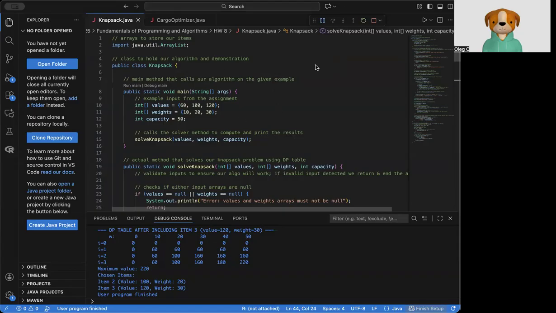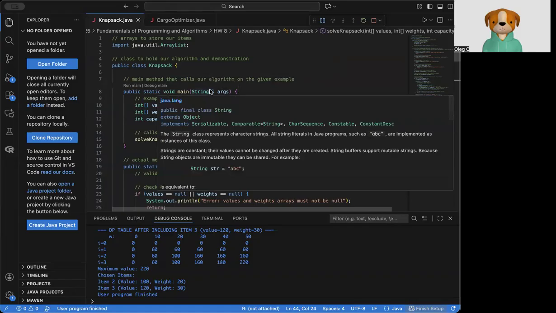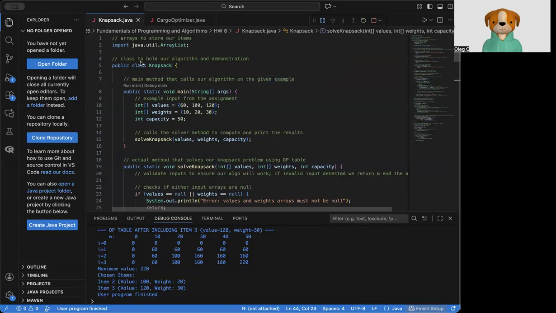So first up, what you see on my screen is my code for task number 1, where we just implement the basic 0-1 knapsack algorithm. I'm definitely going to try to keep this short. I know I said that last time, and it was a long video, so I'm going to try my best here. But we import java.util.ArrayList.